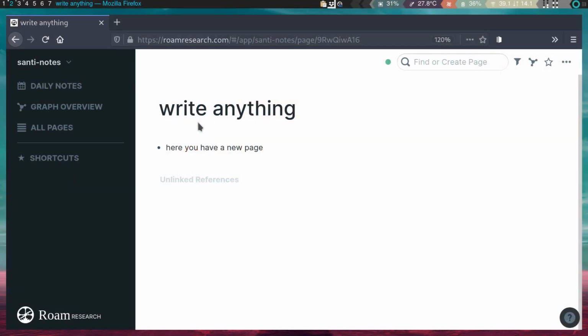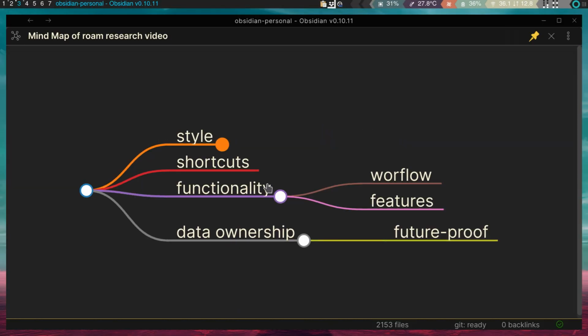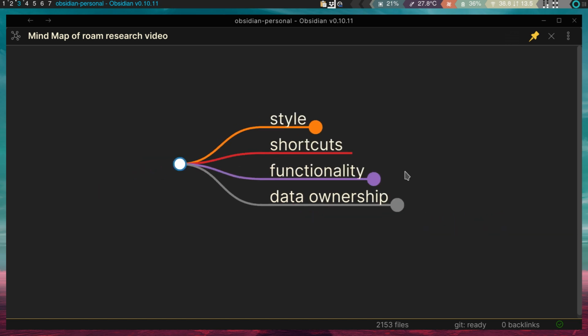Now, with that said, let's go back to our Obsidian and let's take a look at each one of these points. So when it comes to style, I think the style is pretty cool. If there is the ability to customize things with CSS, like doing your different customizations to your colors and your fonts, then that'd be pretty cool. Because so far, it looks pretty nice.